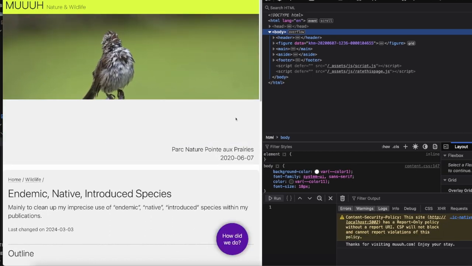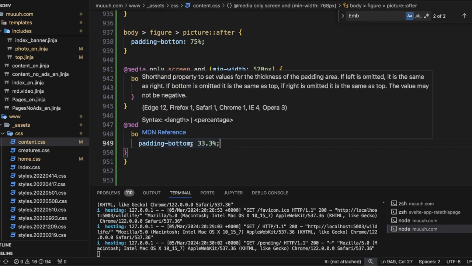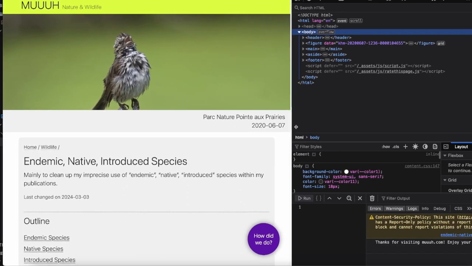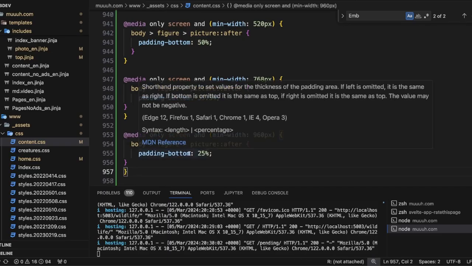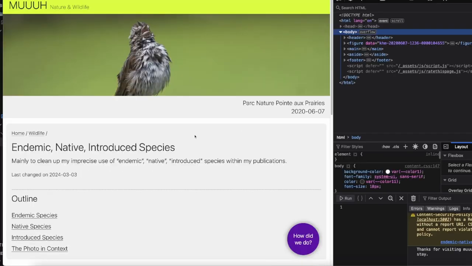So now we have a new breakpoint, and here I have 3:1, 768. We want to reserve only 33% of the width. Voila. And then we go up and there will be another breakpoint. And we also need to address this situation here with a media query. In this one, the space that has to be reserved is 25%.